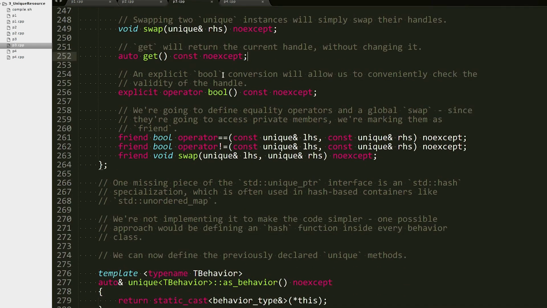We'll also implement an explicit bool conversion operator that will allow us to conveniently check if the handle is null or not. And we need to implement equality operators and a global swap operator, and we're going to define them as friends because they're going to access private members of the unique resource class.